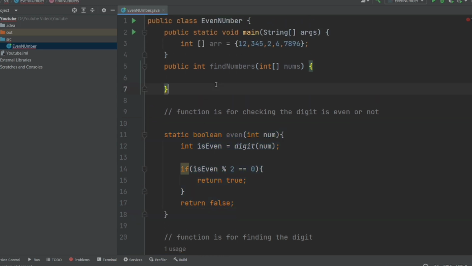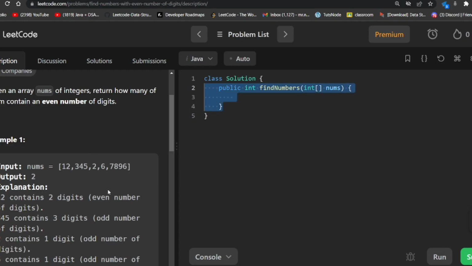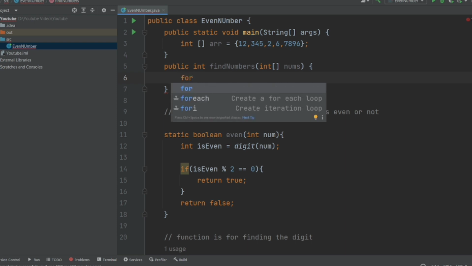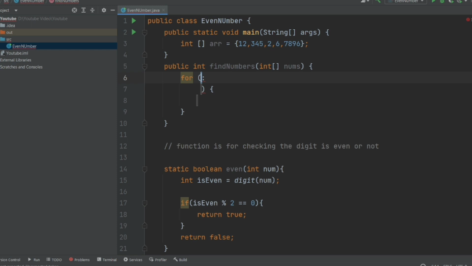Now we have our digit function, and we have our even function. Now what we have to do is iterate through the array. Firstly we will check one by one whether each number contains an even number of digits or not. So for that we are going to take a for each loop, for each int num in nums.